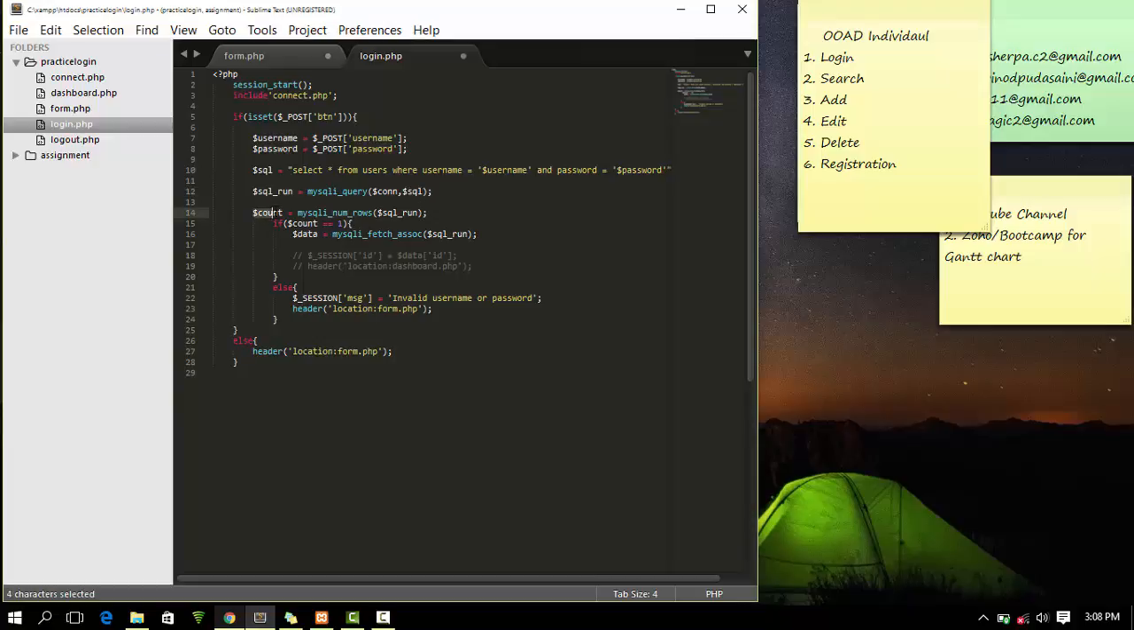And another thing I did in this file was I have created another variable count with some code like mysqli_num_rows, which has the attribute $sql_run.